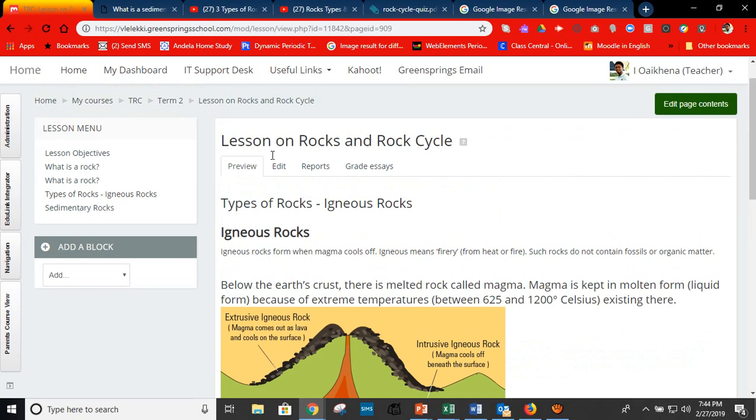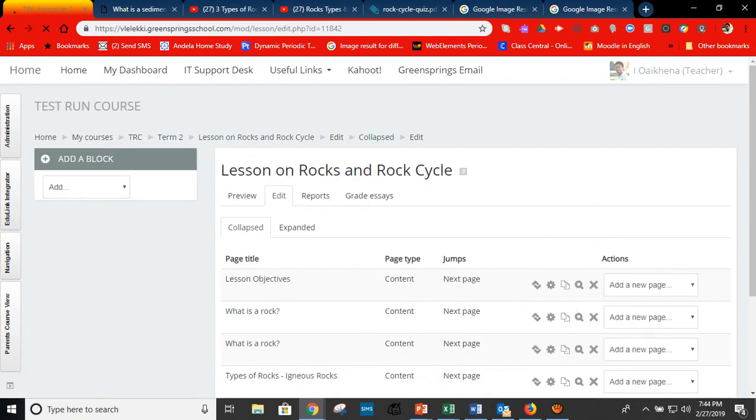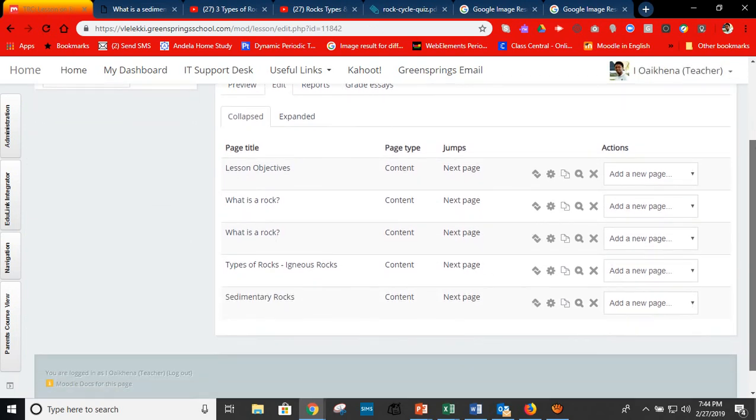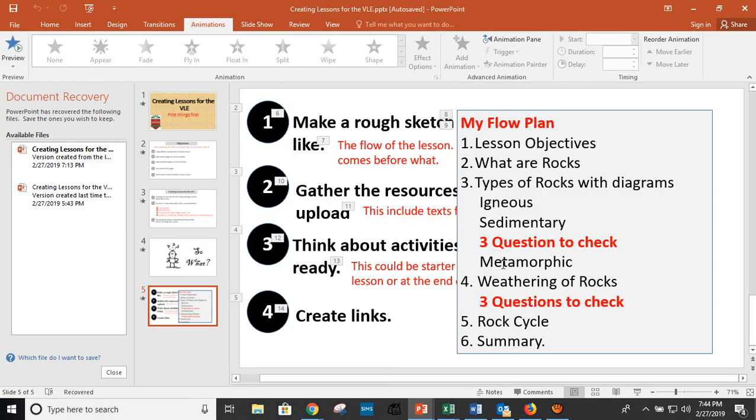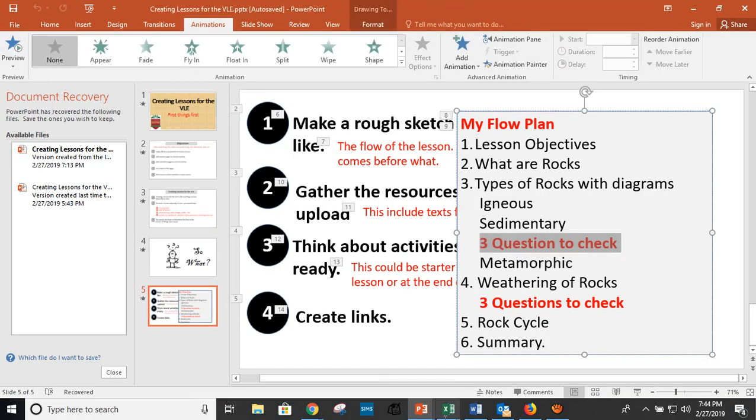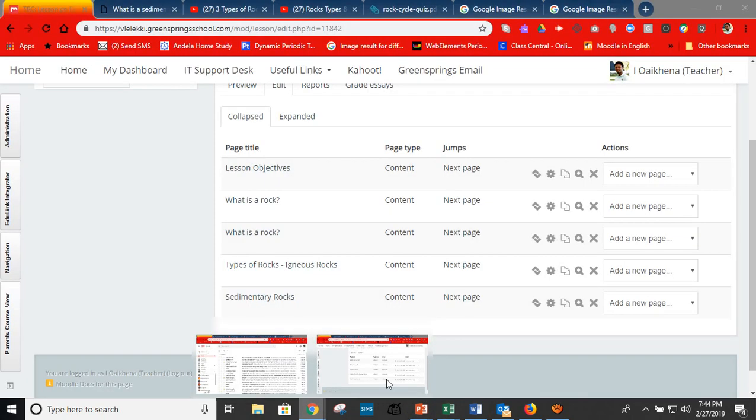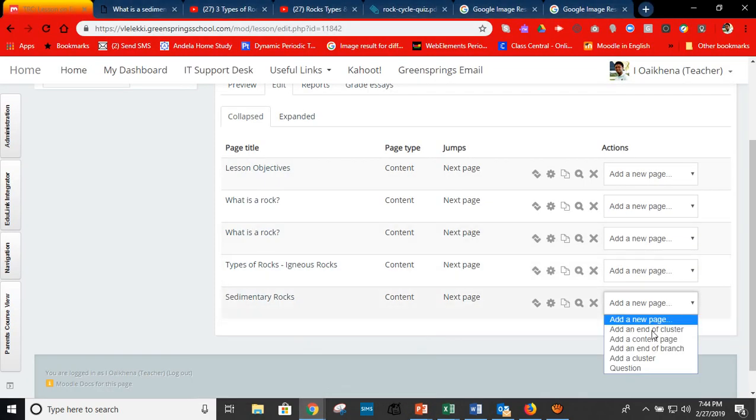So that's preview. Let me go back to editing so that I can continue. Now I want to add a question page. To add a question page, again I simply do at this time. Remember I said in my plan, after sedimentary rocks I will add a question page. That's it. 3 questions to check understanding. So I'll quickly go back to my work and then I add a question page. So to add a question page, just say question.